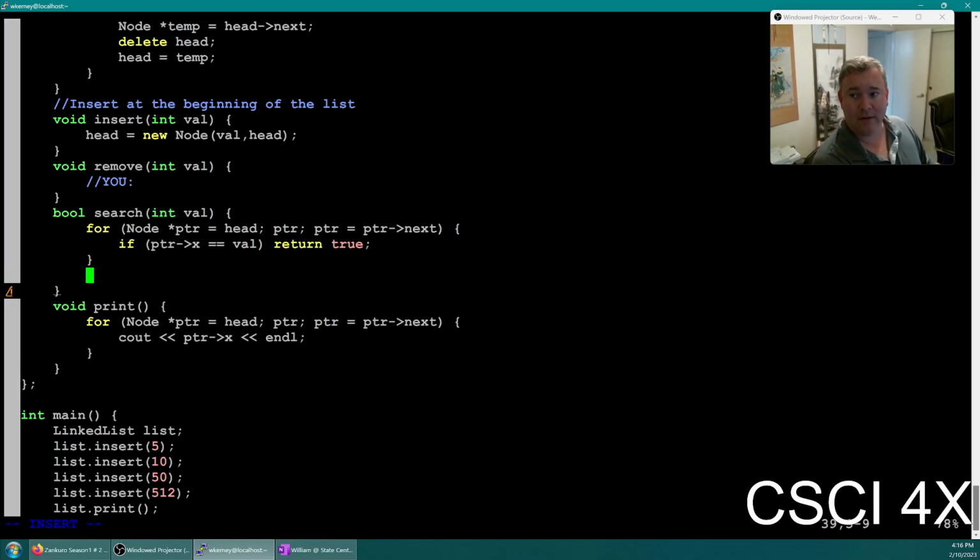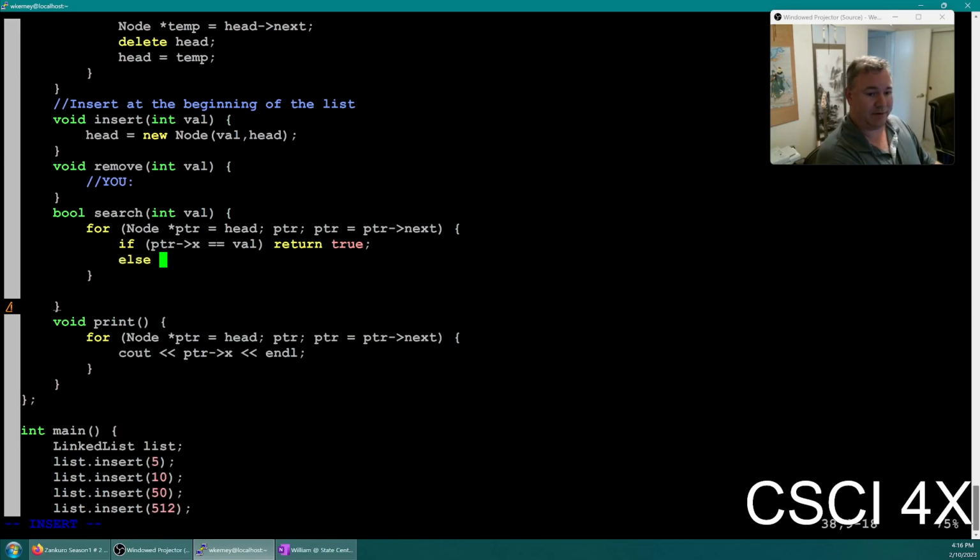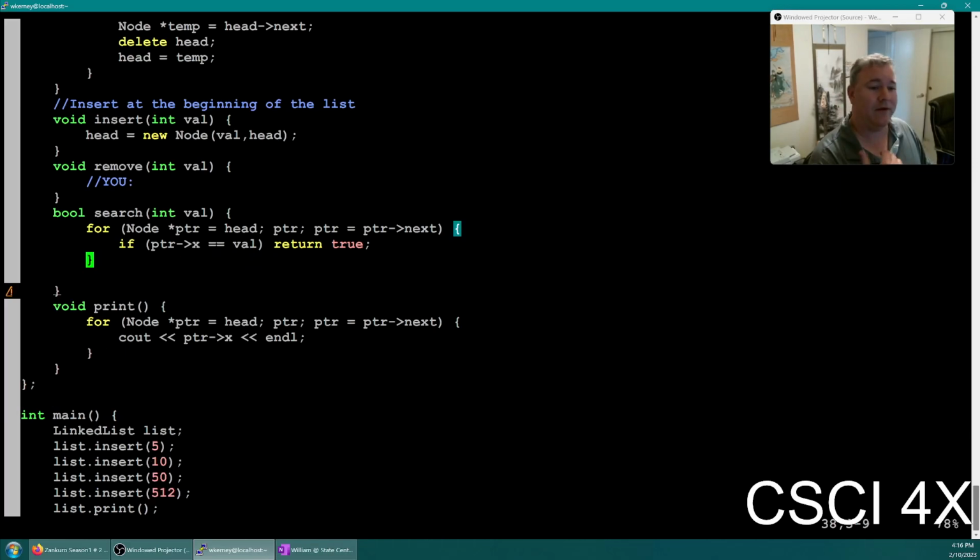If we get through the whole thing, some people will do this: they'll say else return false. This is bad, because then you're going to search the first one and then immediately return. So what you need to do is wait until you get through the entire linked list. If you find the value in none of them, then we return false.